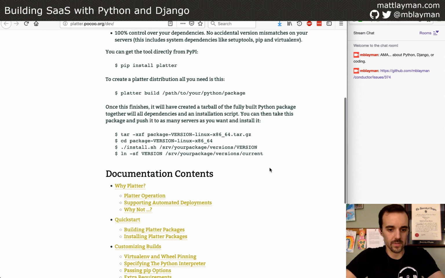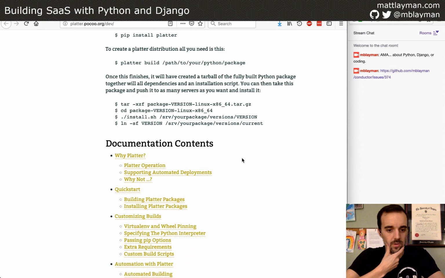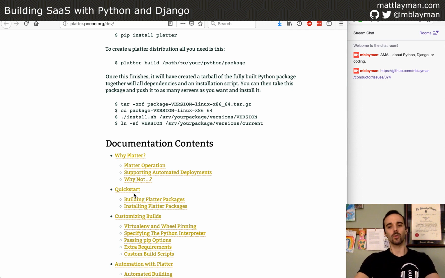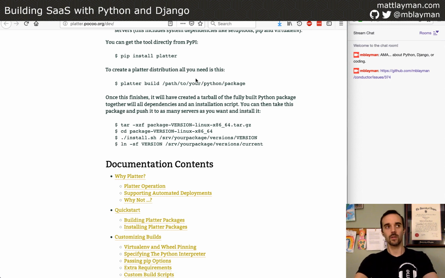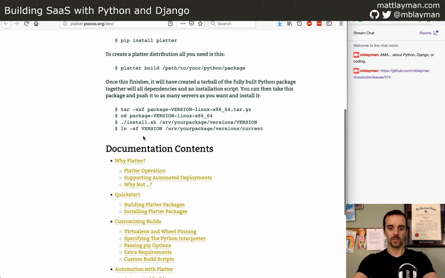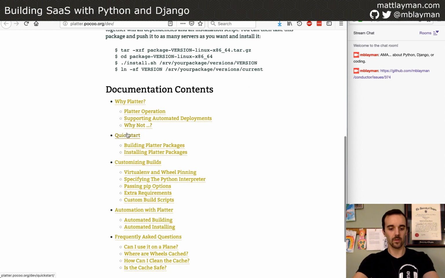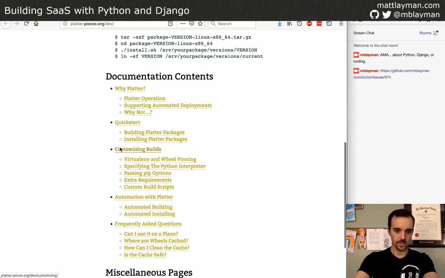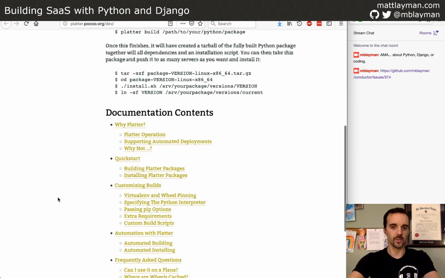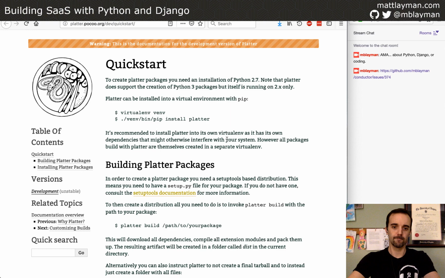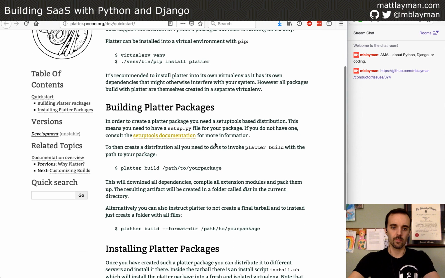There were other bits in here about if you need to add extra stuff. This is the simplest version for if your package already lists in the setup all the required packages. But since I'm using a requirements.txt file, there's other support for that. We don't need to check out why Platter, but we can look at the, I don't remember if it's the quick start or customizing. It's one of those two. But thankfully the documentation is nice and brief. So we've got that.